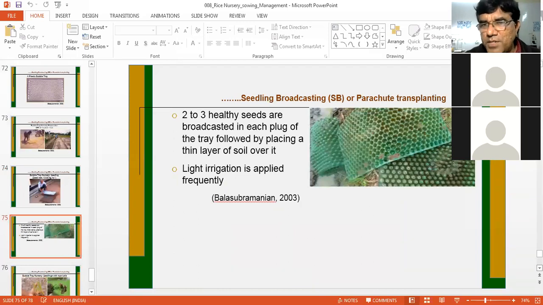Now you can see more pictures of these bubble trays. Bubble trays on the right side, and 2 to 3 healthy seeds are broadcast in each plug, in each hole. Normally, broadcasting should be done in such a way that 2 to 3 healthy seeds will reach each hole. The tray is followed by placing a thin layer of soil over it. Then you put the thin layer of soil. So this is interesting. This comes with experience.